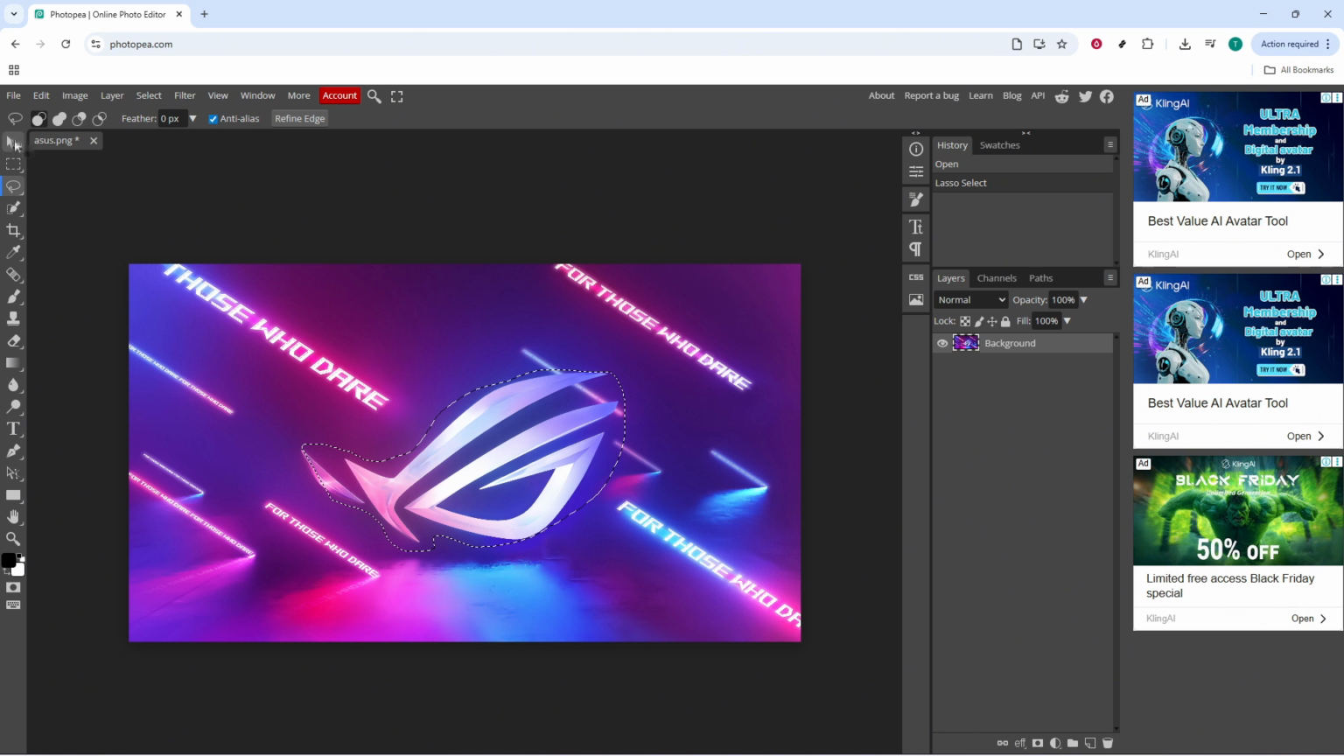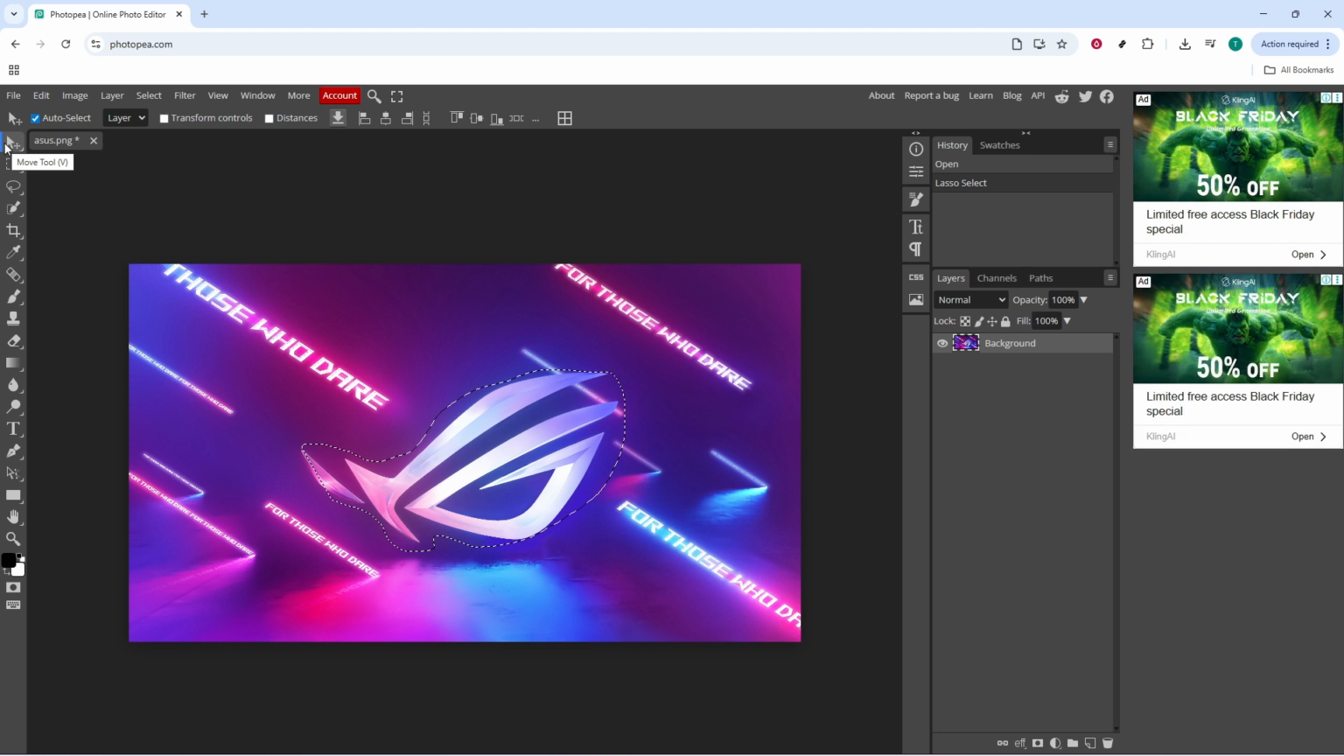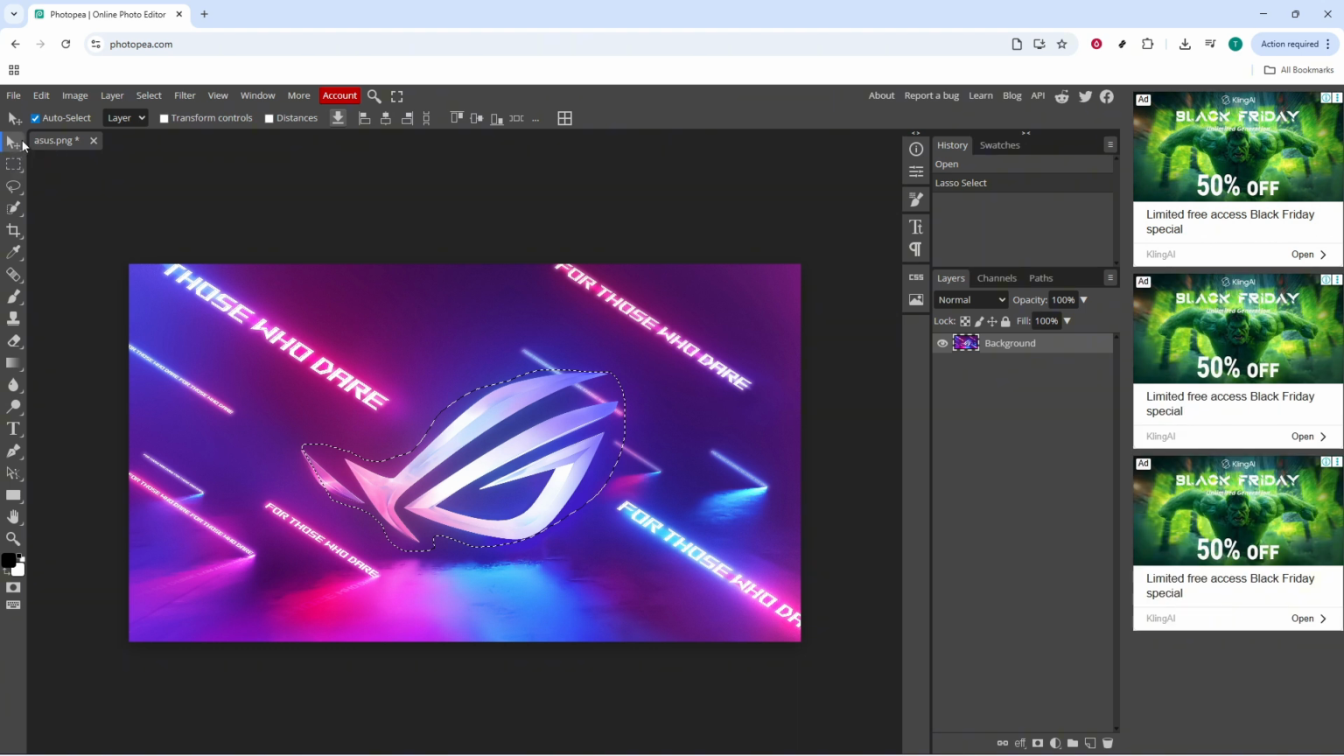If you need more precision, zooming in before you trace can really help, and a steady, continuous motion usually gives a cleaner edge. If your line slips, don't worry. Undo is always there. Once your selection looks good, switch to the Move tool at the top of the left toolbar. It's the arrow with a cross-shaped cursor.